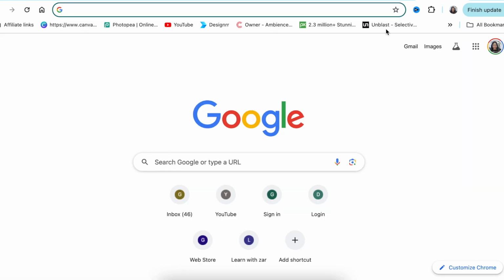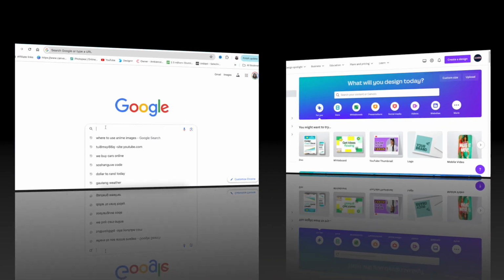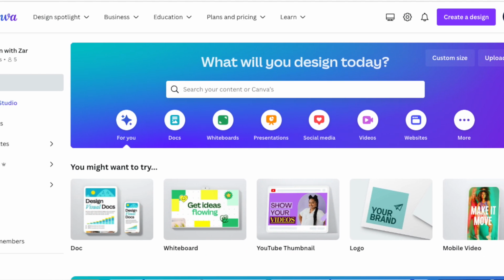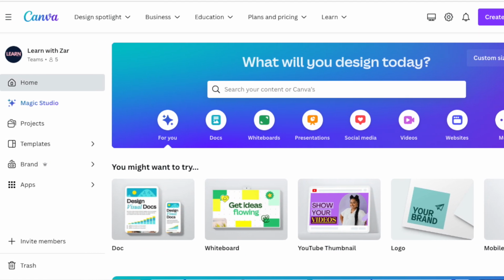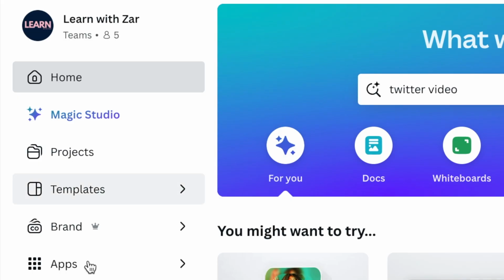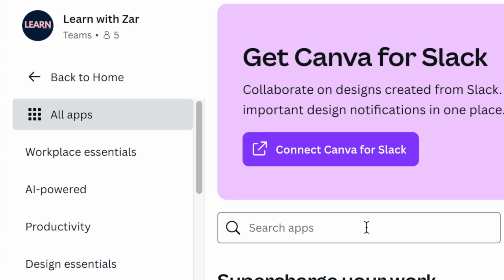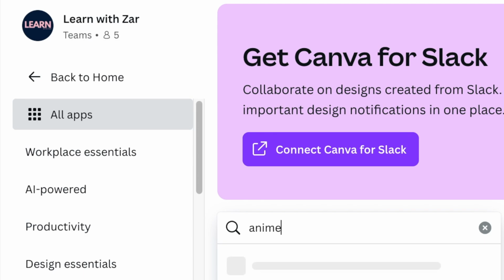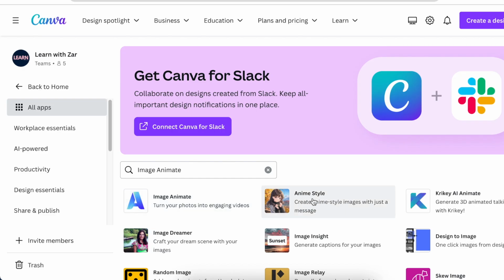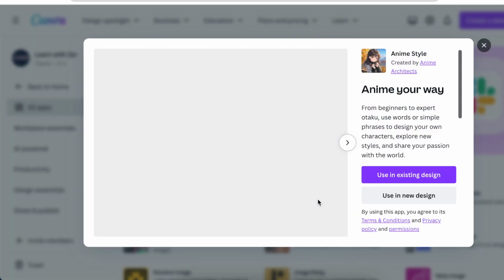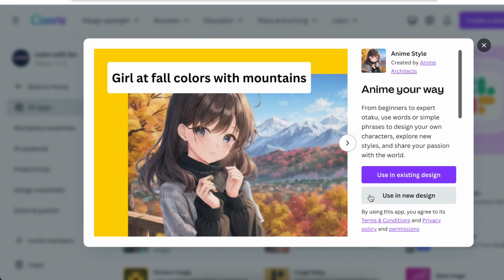So people are really into anime and they like anime. So let's get back to how we create these images on Canva. On your home page, you're going to go to your apps, and in your apps, you're going to find anime. So when you scroll to your apps and search for anime, you find this app that's called Anime Style. When you click on it, it allows you to create beautiful anime images that can be used in an existing design, or in a new design.